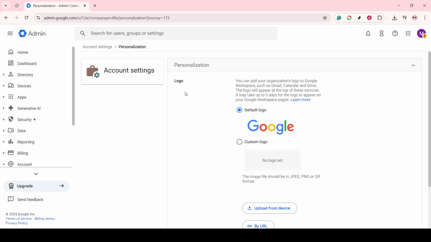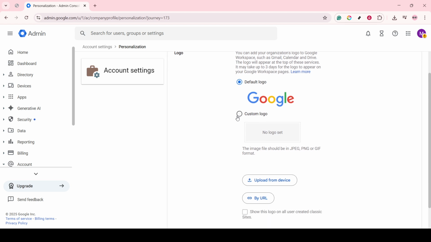Now that you've accessed your logo settings, the next step is to check if your logo is set to the default. This happens more often than you'd think, and it's the main reason why your personalized logo might not be displaying. What you want to do here is select the option that allows you to choose a custom logo. This will enable you to upload your specific image or company logo straight from your computer. Be sure to have your logo ready and easily accessible on your device.